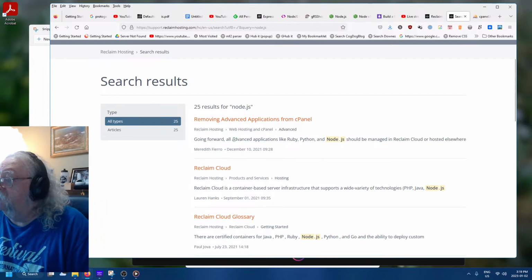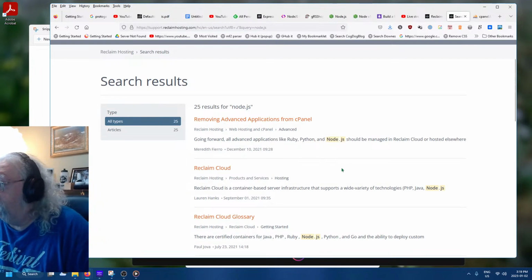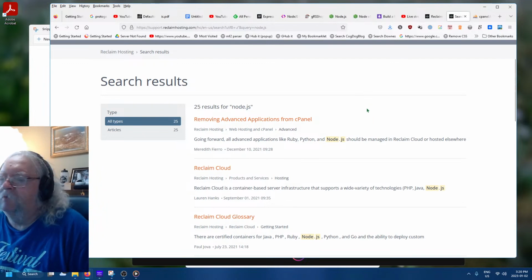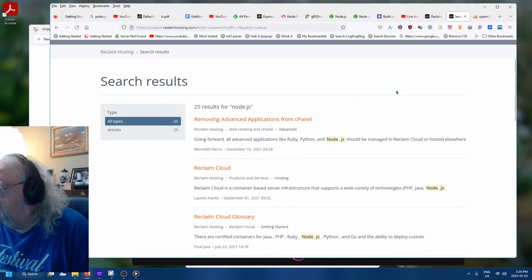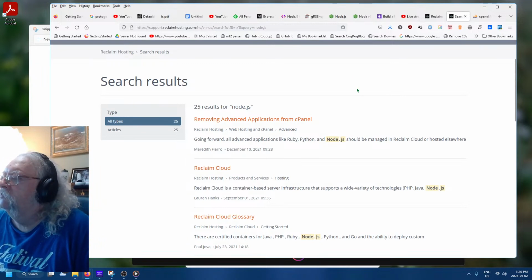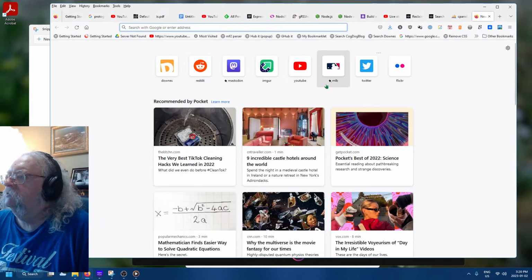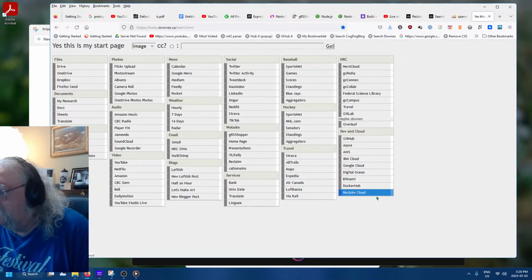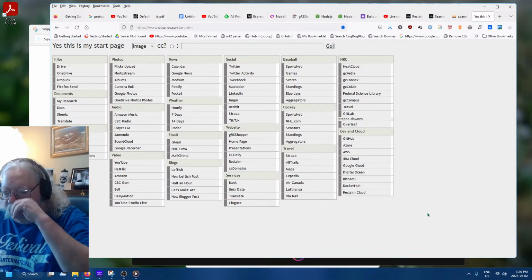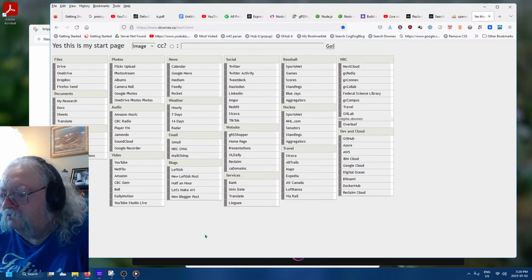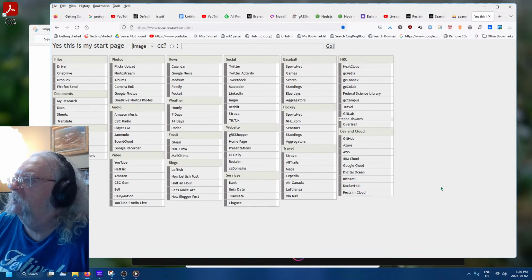Okay. Going forward, all advanced applications like Ruby, Python, Node.js should be managed in Reclaim Cloud or hosted elsewhere. So that's my problem, all right? I can't do it where my existing website is. So, okay. So let's instead then do a Reclaim Cloud thing. So, all right, we'll do that. Not what I wanted to do because I don't know if I'll have phpMyAdmin or PHP on it, but let's see what I can get on a Reclaim Cloud.